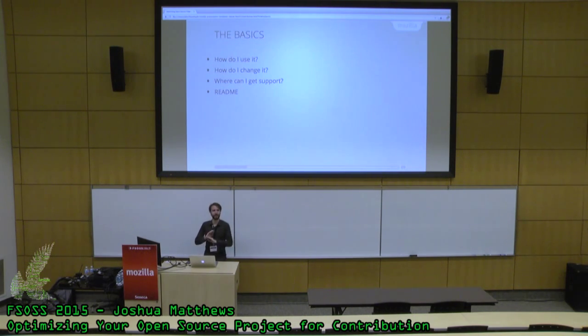So put it in the README. The README is a de facto standard by this point. It's been around since the 80s, earlier probably, when people started using those. And it's just going to be the things that are most important for people to know off the top.